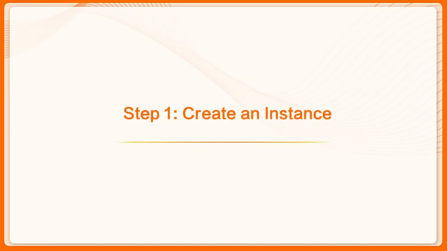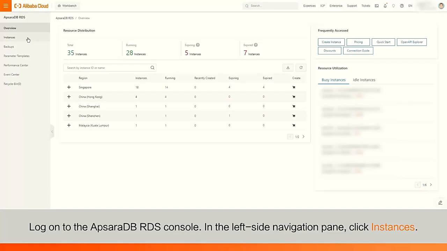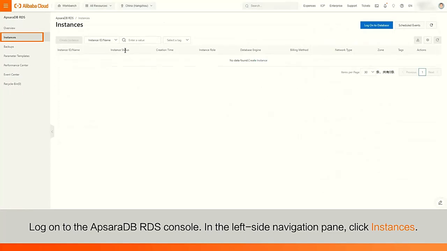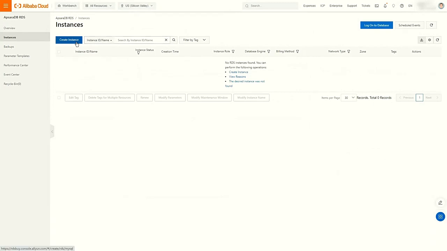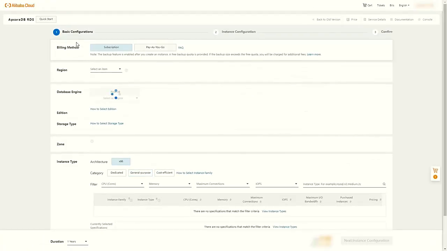Step 1. Create an instance. Log on to the ApsaraDB RDS console. In the left side navigation pane, click Instances. In the top navigation bar, select a region, then click Create Instance.